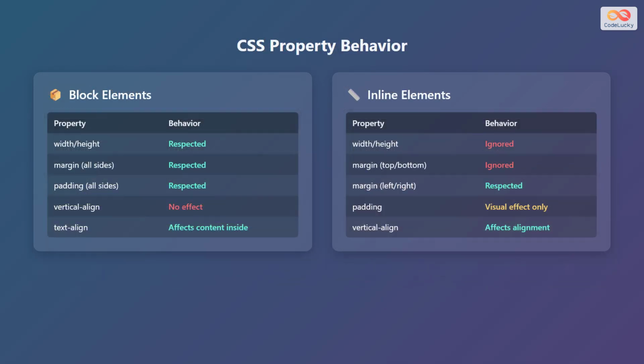The behavior of CSS properties differs between block and inline elements. For block elements, the width and height properties are respected, meaning you can set specific dimensions. Margin and padding on all sides are also respected. However, the vertical align property has no effect on block elements. The text align property affects the content inside the block element.